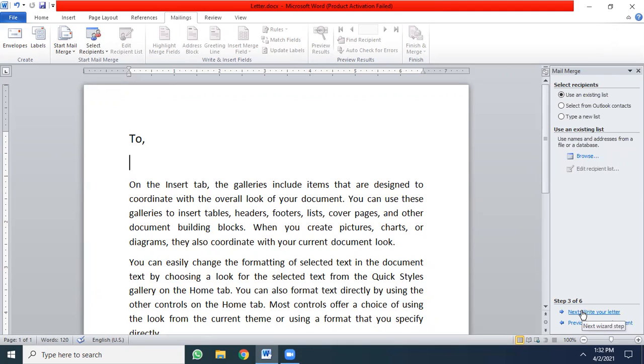Now we are on the third step. In the third step, we have to select the recipient. Now there are 3 things: use an existing list, select from an Outlook contact, type a new list. What shall we use? We shall use type a new list. Why type a new list? Because we don't have an existing list. So select type a new list and then click on the create button.